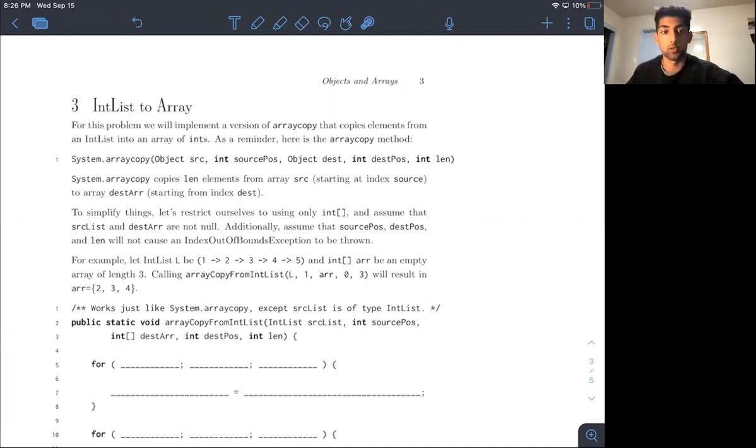Traditionally, array copy copies len elements from a source array, starting at an index in source, to a dest array, starting from an index dest pos. In this problem, we're doing basically the exact same thing as traditional array copy, but now our source is going to be an int list, which we'll call a source list.